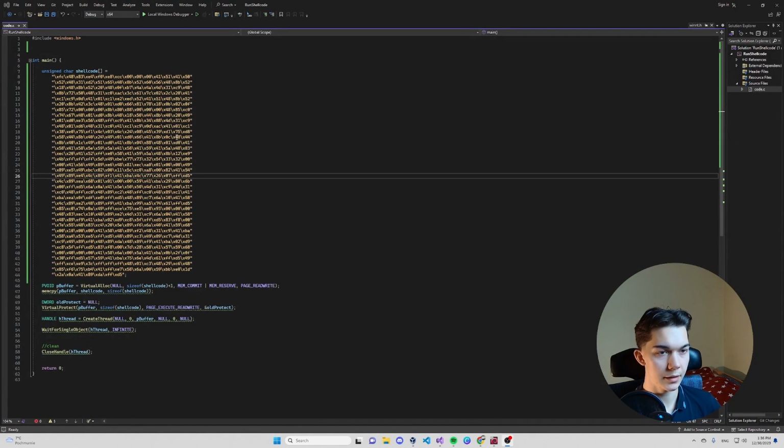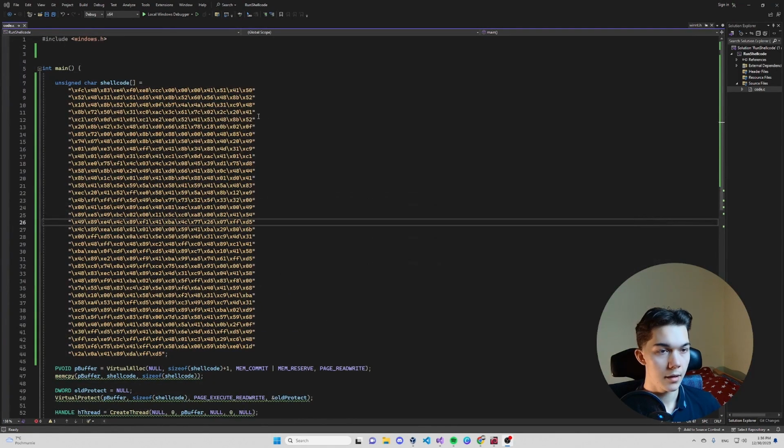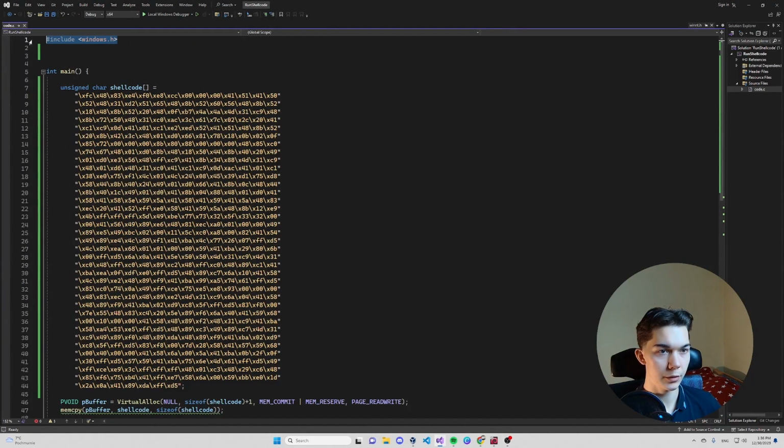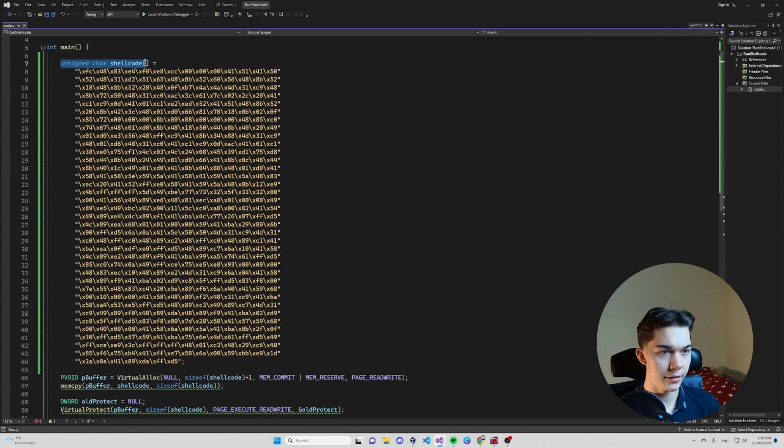So that's how the shellcode loader looks like. Let me zoom in a little bit. First, we need to include windows.h. You don't need any other libraries. You don't need stdio. We are not printing or reading anything, so windows.h is enough. Unsigned char shellcode.